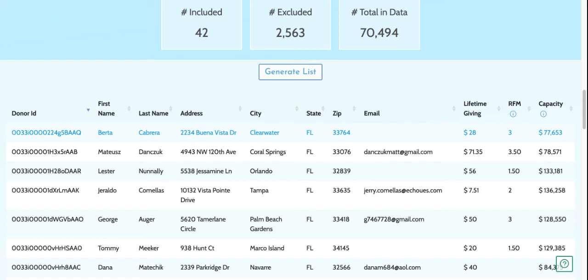One thing that we've been hearing a lot about lately is that major gift officers and mid-level gift officers are saying that they need more prospects in their portfolio. So this is a quick and easy way to address that issue and give them those prospects that they need.